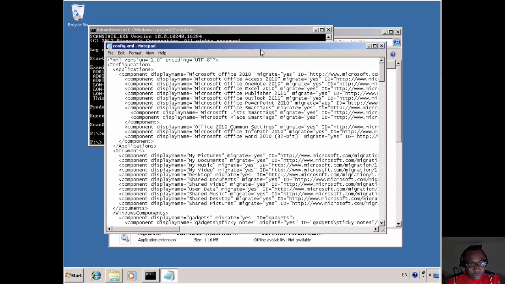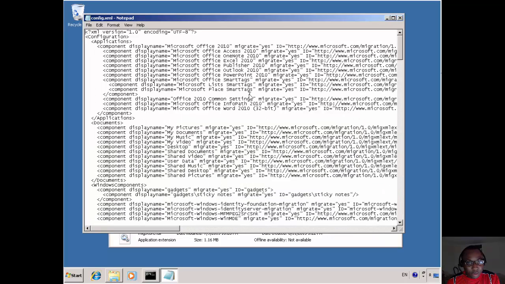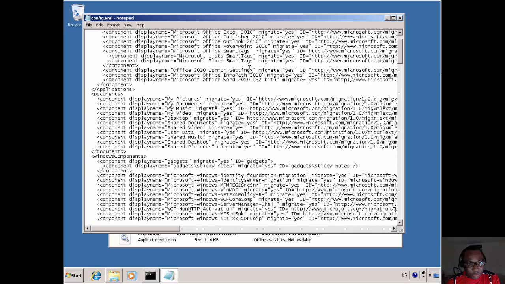To view its content, you can see what this content is basically showing are the things that will actually be migrated, and these are the things that will be migrated by default. So you can see a lot of settings, a lot of files. If you scroll down, you see different locations that will be migrated here: My Pictures, My Documents, My Music, Shared Documents, Shared Desktop, Shared Pictures.